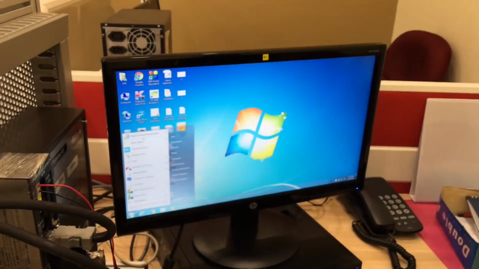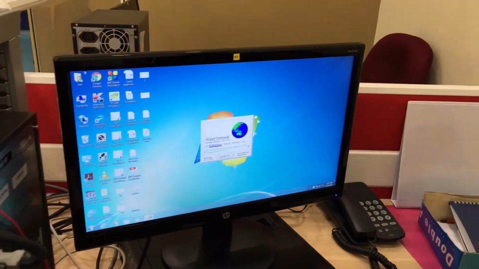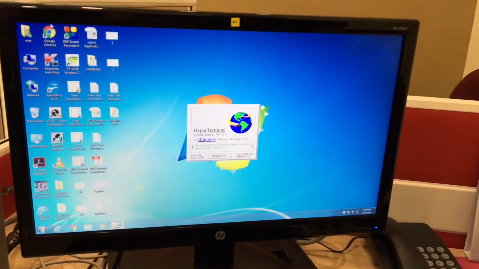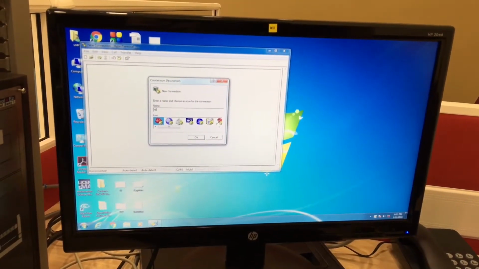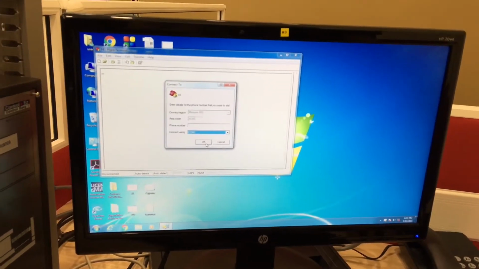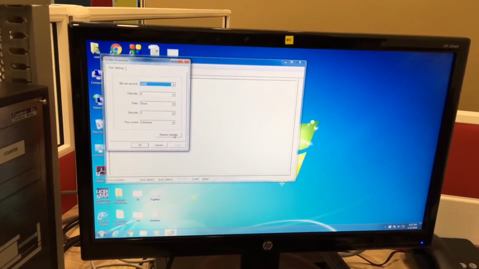Open the program, which is Hybrid Terminal Private Edition. This one is Private Edition. Once it's loaded, you just need to key in the name, any name of your choice. Let's say hi, and click OK. Click OK one more time.